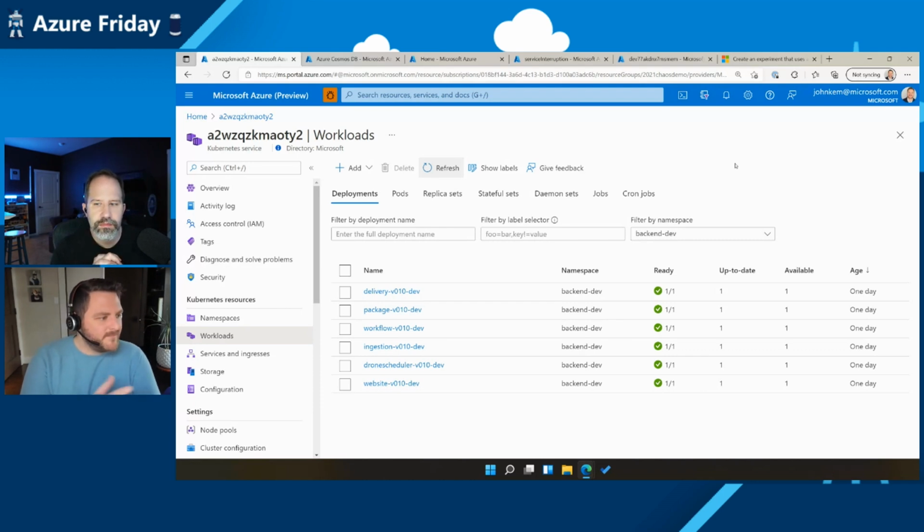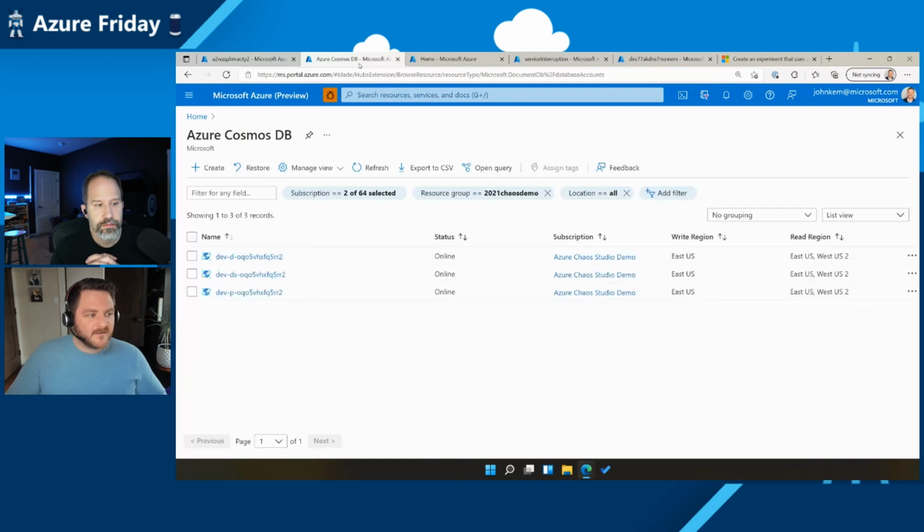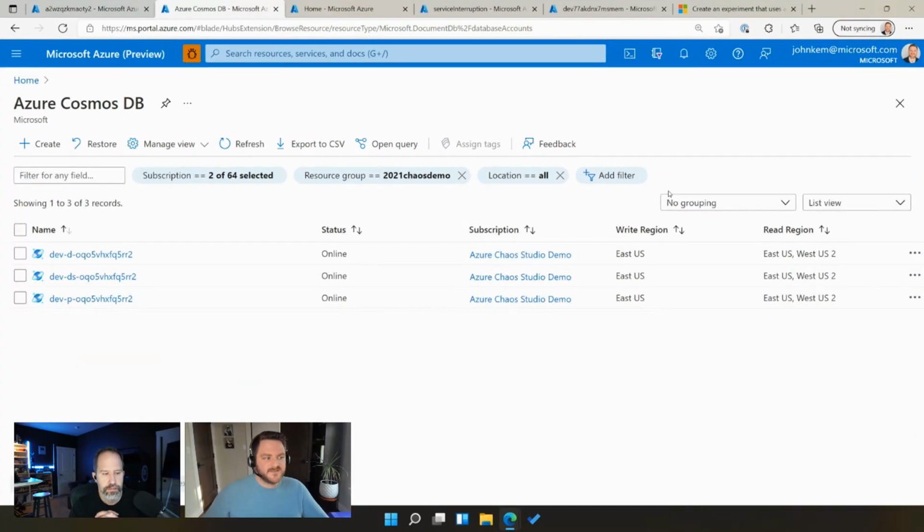It has a website that we're regularly interacting with, and a couple of other services, all in their own pods within a namespace called the backend development namespace. This connects up to a set of Cosmos DB instances whose primary write region is in East US, and they all have a backup read region in West US 2.